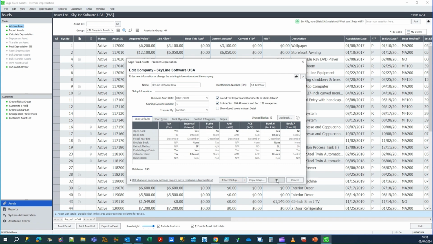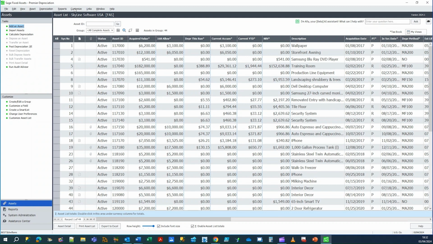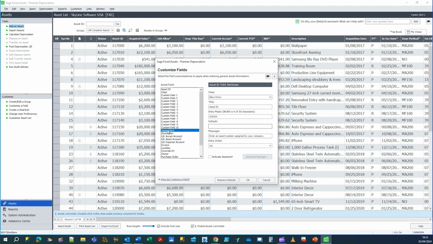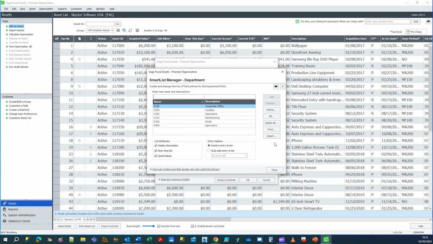So we click OK. Now when I go in and I look at this, Sage Intacct is now highlighted, so it is usable. Also, in my custom fields, we're going to go back to our department. I'm going to look at my Smart List Manager, and now you notice there is an import. This is saying now I can import my dimensions, which are in Sage Intacct, into my Sage Fixed Assets Depreciation. So if I want to make sure that my information is up to date with Sage Intacct, then I can click import.